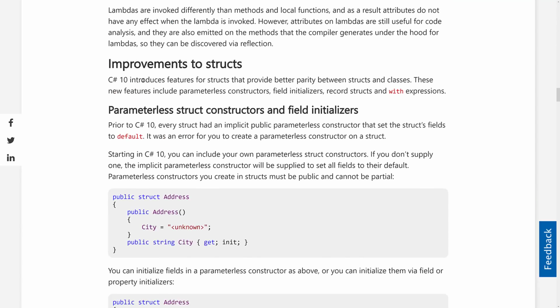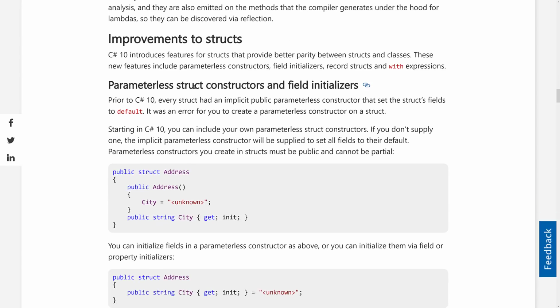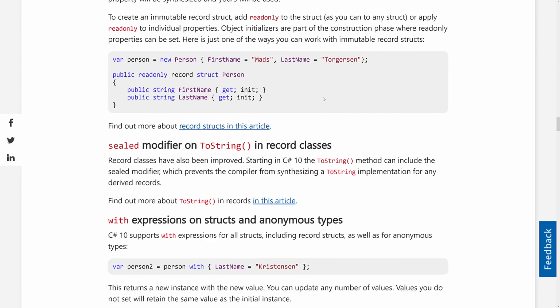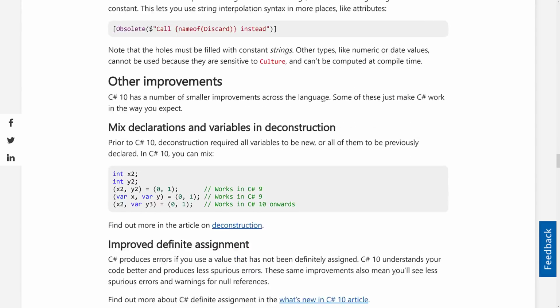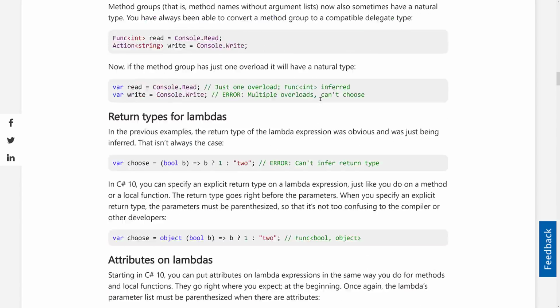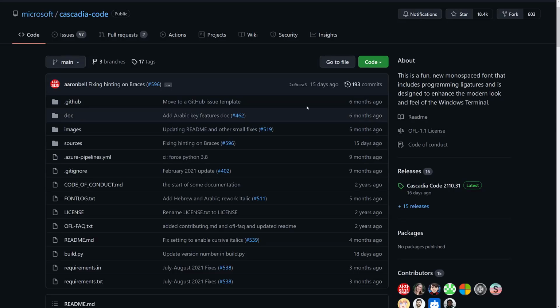We've also got improvements to structs. So better parity between structs and classes. You can now do parameterless struct constructors and field initializers. We've got record structs, which are the same as record classes, which were introduced in C# 9. And then there's a number of other improvements, smaller on the whole, to the C# side of things. So the C# language didn't change as massively as .NET did, but still a decent number of improvements for C# developers. And yeah, that is the extent of the summary of Visual Studio 2022, C# 10 and .NET 6. Again, very top level hierarchy of what's out there.